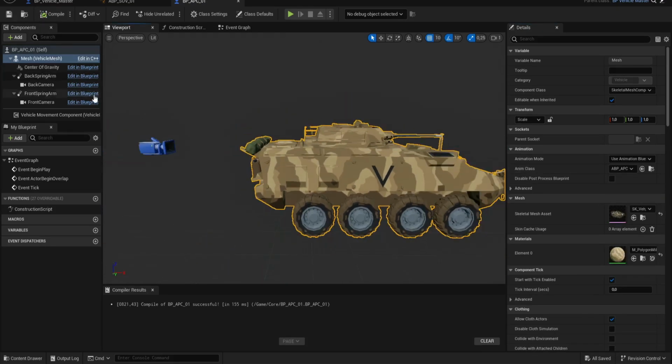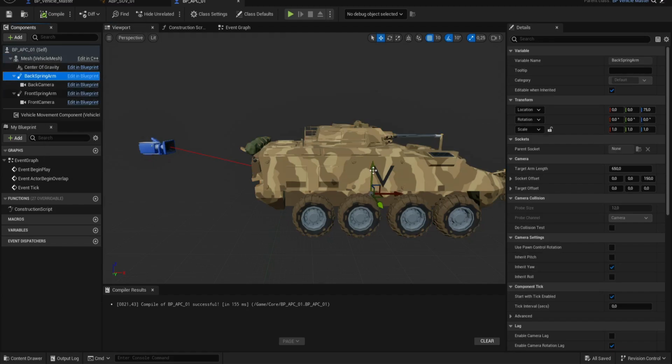And of course you need to adjust the camera a little bit, but you can do that, you know. I'm not gonna worry too much about it now. Just gonna set it back a little bit, like so.